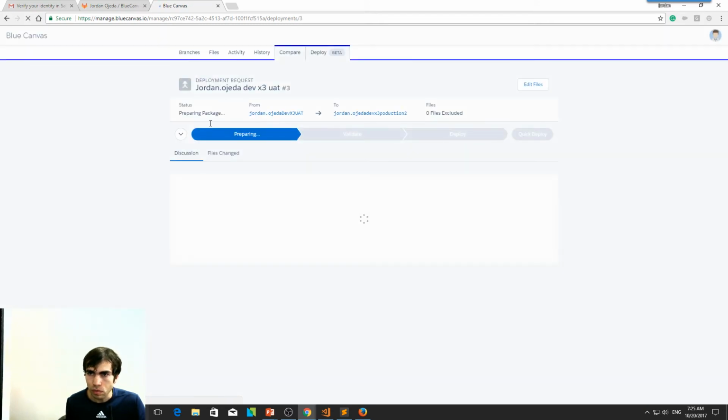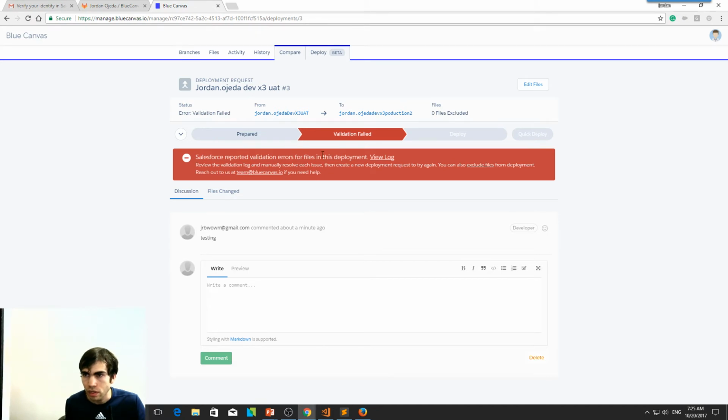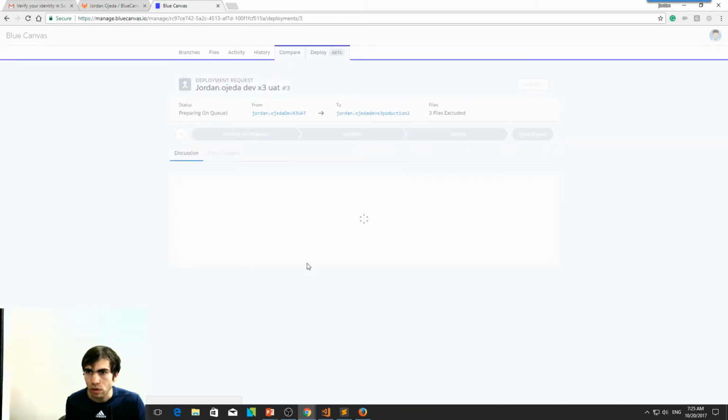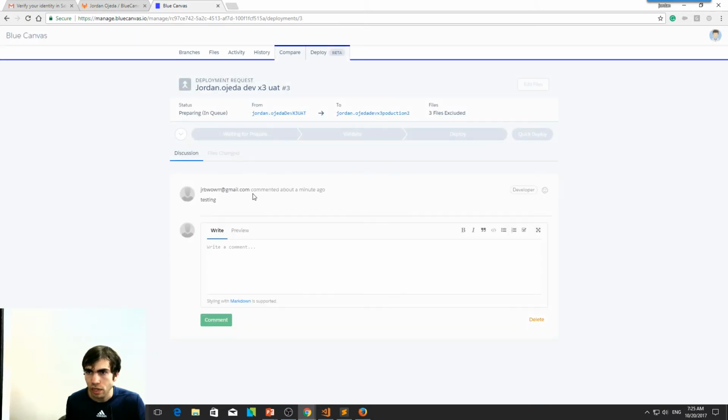Also, now we can see that it's preparing. Okay, now we have some errors in validation. So let's see what happened. Let's exclude some files because we want to deploy just our change. In that case, it's the icon object and the test class, which is not what we want. Okay, so now we are done. We selected our changes. Let's try it again.